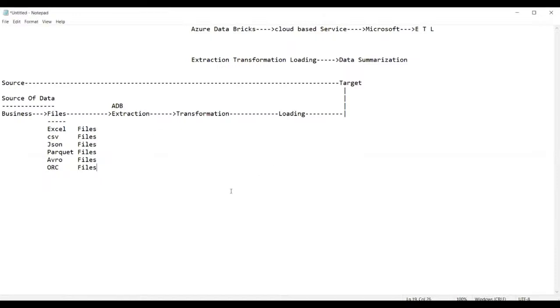Now, apart from getting the data from the files, we can also get the data from the business in the form of databases. And the database can be an Oracle database, or it can be a SQL Server database.